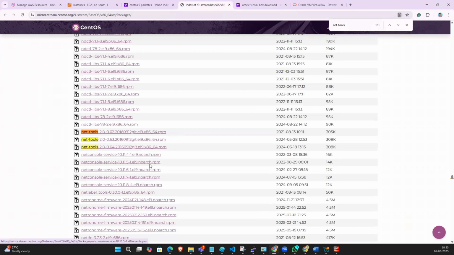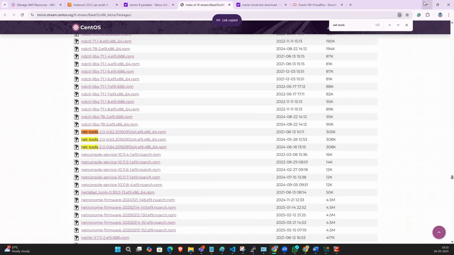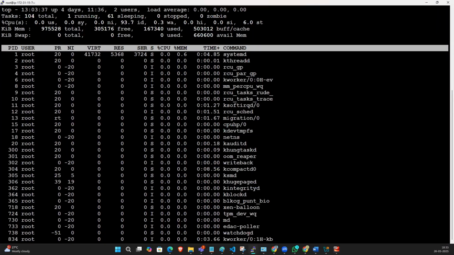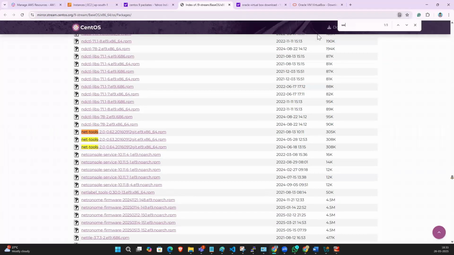Yeah, net-tools command. So we'll take it from the latest, copy link address, Control C, rpm -qa net. It is installed already. Yeah, we'll download the wget.